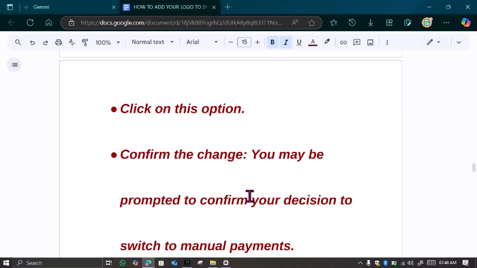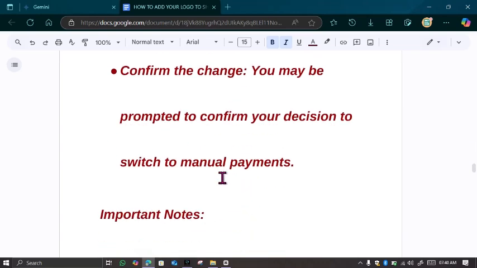You may be prompted to confirm your decision to switch to manual payment. Confirm the change. It's as simple as that.